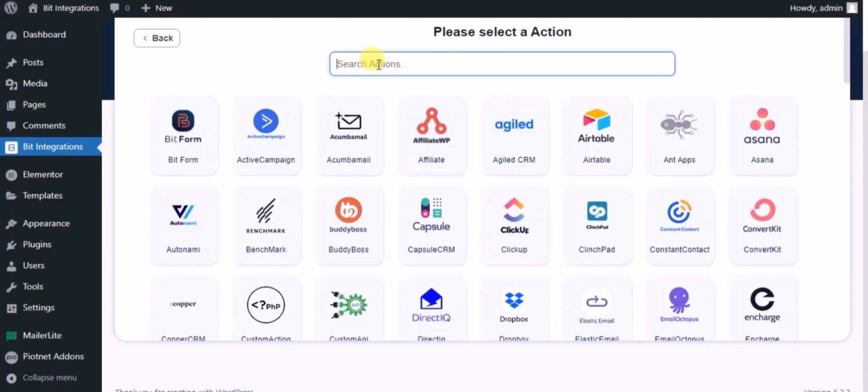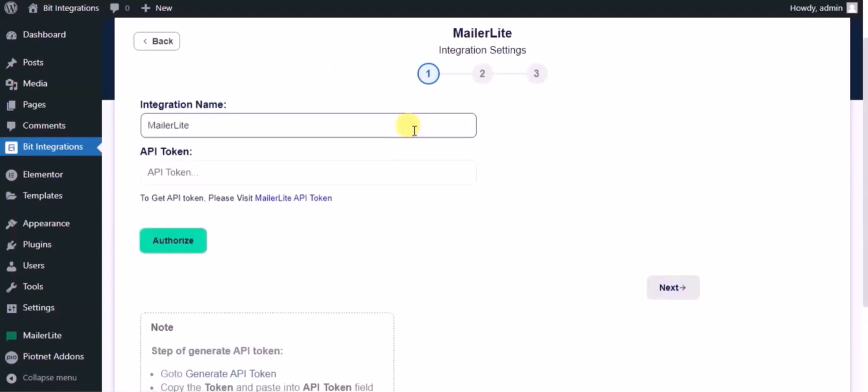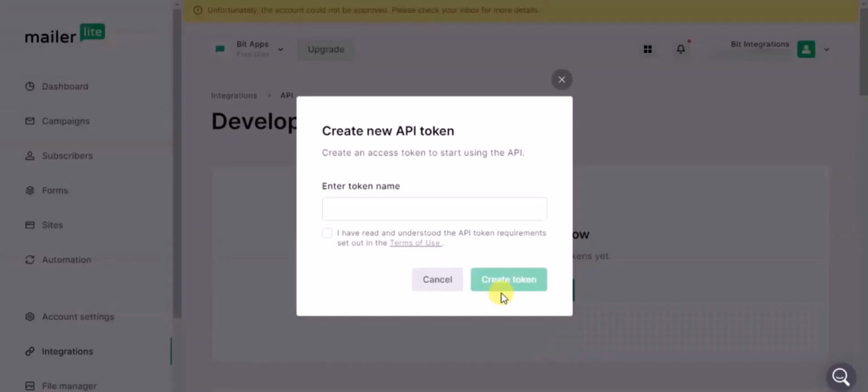Now search for the action, MailerLite. Give a name. For the API token, visit the MailerLite API token page here. Click on Generate API token. Give a name.